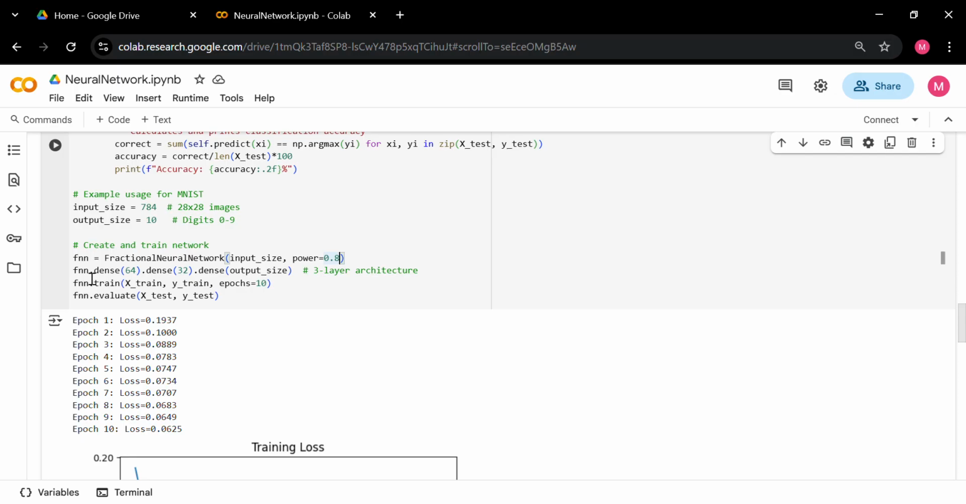So the dense function I just explained. I have created two dense hidden layers and one output layer, so in total 3 layers, and one is the input layer. Then we have called the train function on the object, taking the training variables x train and y train with 10 epochs. Let's see what it does.